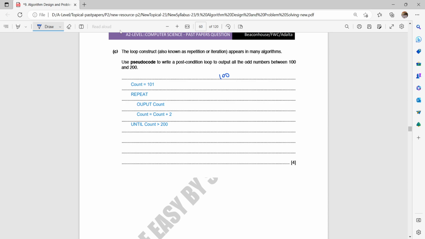No, it will not print 100. It will print 101. Then it will print 103, 105, and so on. And every time it checks this condition, if it is returning false, it will go back. I told you that the post condition loop is a false based loop. It runs when the condition returns false.